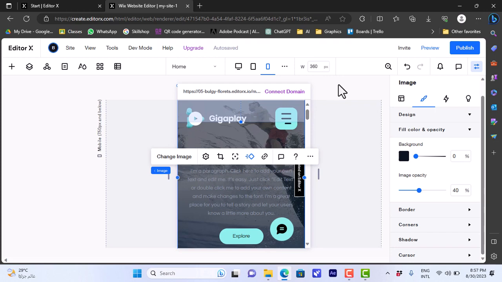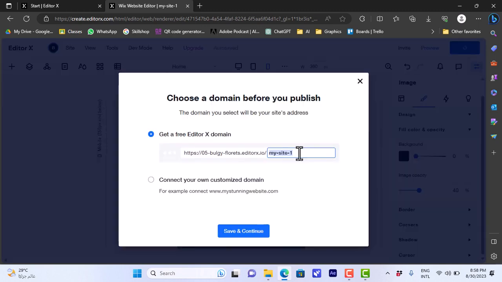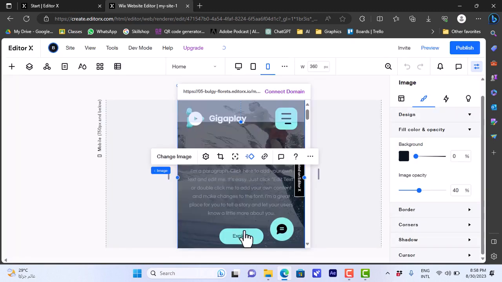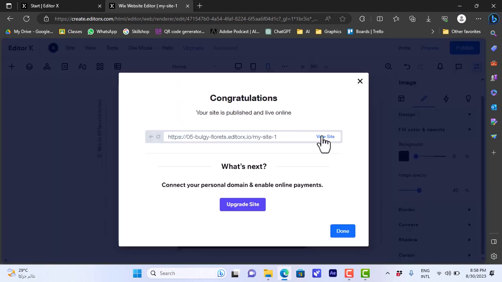Now, when you are done with all your edits here, we can click on publish. You can choose to get a free domain name, or you can get your own domain, of course, with extra fees, and click on save and continue. Now here you can view your site. It tells you that your site is finished, and here is the URL for the site. You can click on view site. It'll open in a new tab.